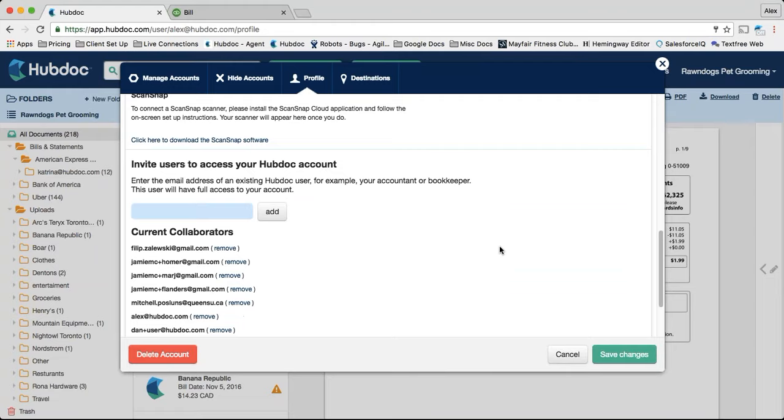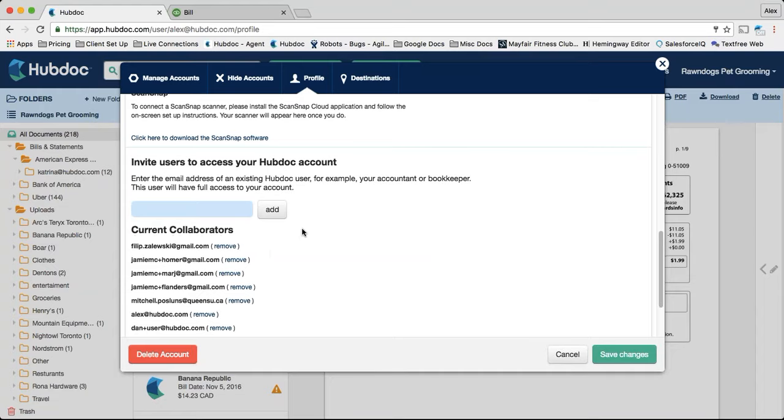The very bottom of the Profile tab is where you can go to invite users to access your Hubdoc account. So this would be where you can control the collaborators on your account. If you wanted to add an employee to your client's account who's also going to need access to that account, then you could hop in there and type in their email and then click add, and once they accept that, they'll be added as a current collaborator. You can also see here, right down below, a quick list of the current collaborators on this specific account, and you can also go in and remove collaborators from here as well.